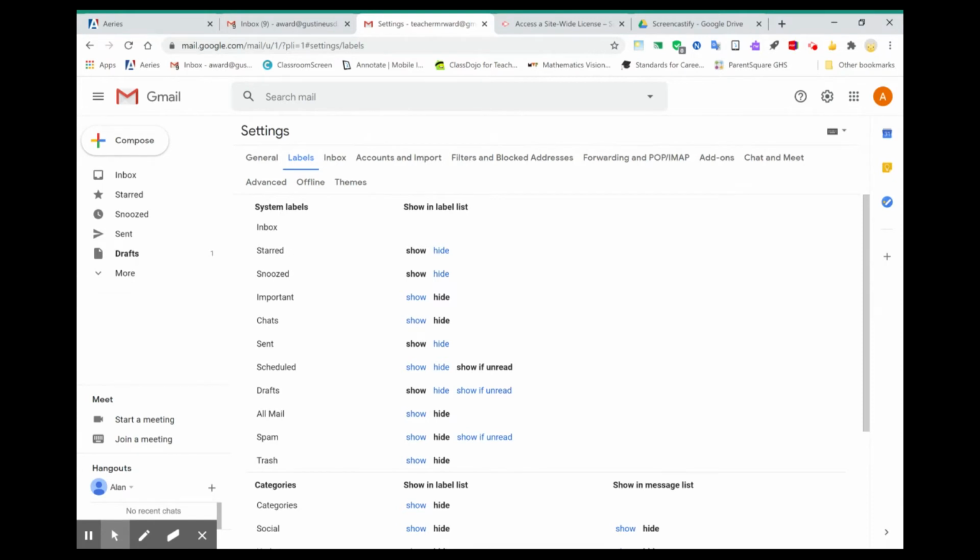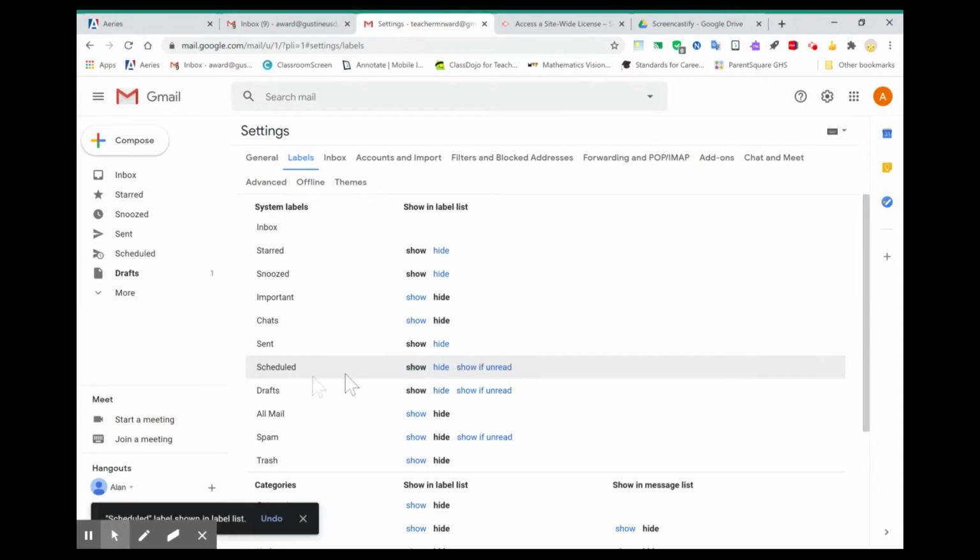There are different ways of sorting emails in your inbox. You can go through and show or hide different labels that you can attribute to emails. So notice the scheduled will only show if there is an unread email stuck in there. You can have it show, and then it will always be listed on the left side, as opposed to just when there is an email waiting to be sent. If you hide it, then no matter what, it's not going to show up. But leaving it show if unread, it's going to show up there if there is something there.